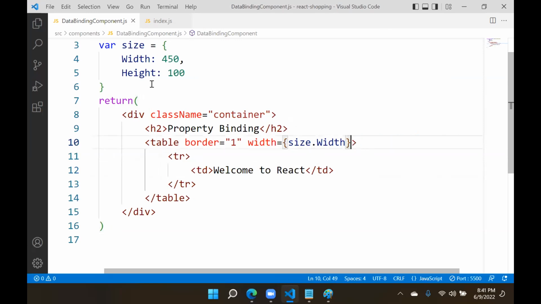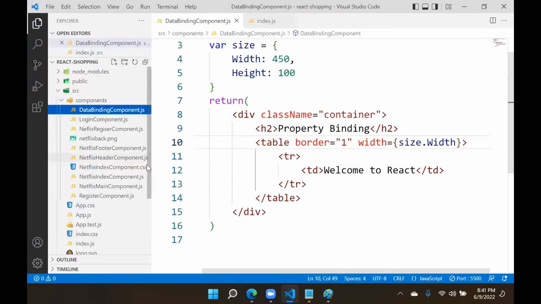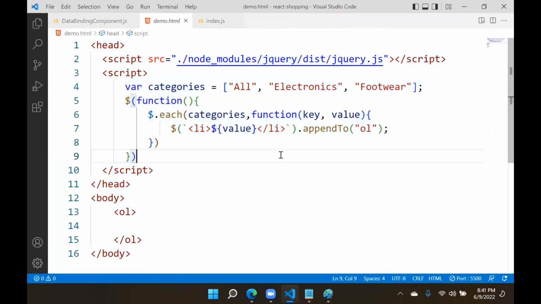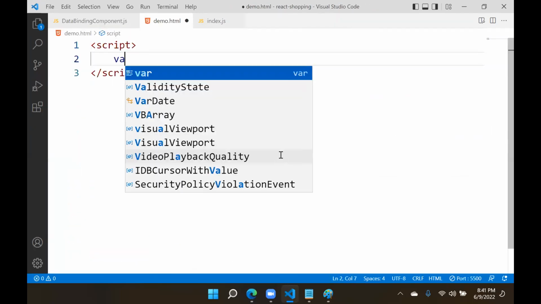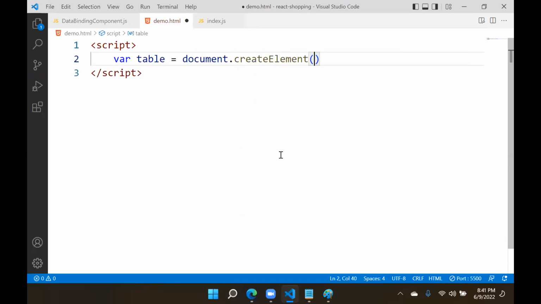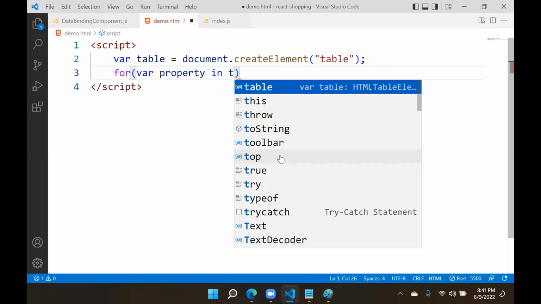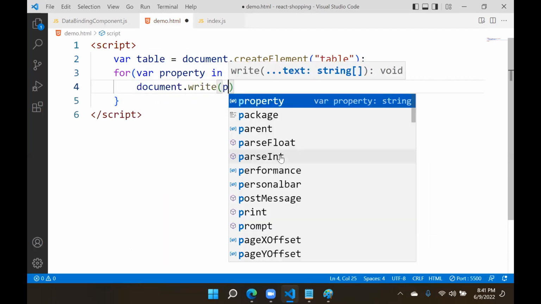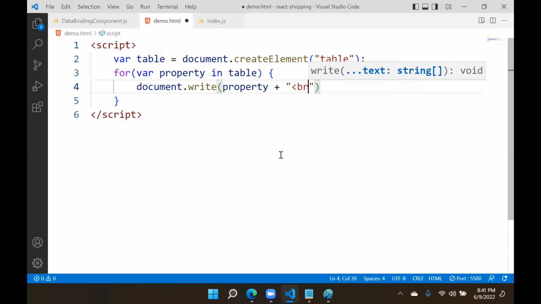For example, see what I am doing here. I am showing you something simple. I hope you know how to write JavaScript code. I am creating a table with document.createElement, and I will write a for loop over the properties in table. That means I am reading every property of table and showing it to you for your confirmation. I am writing a program to read all the properties available for table.